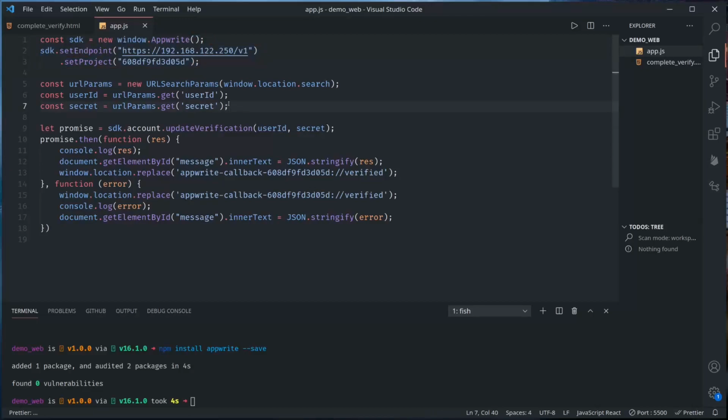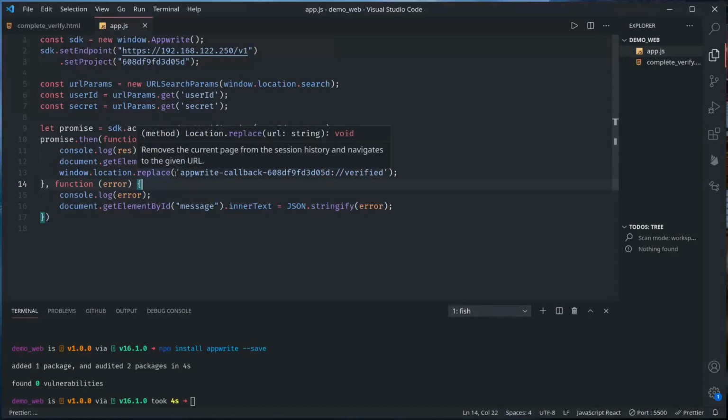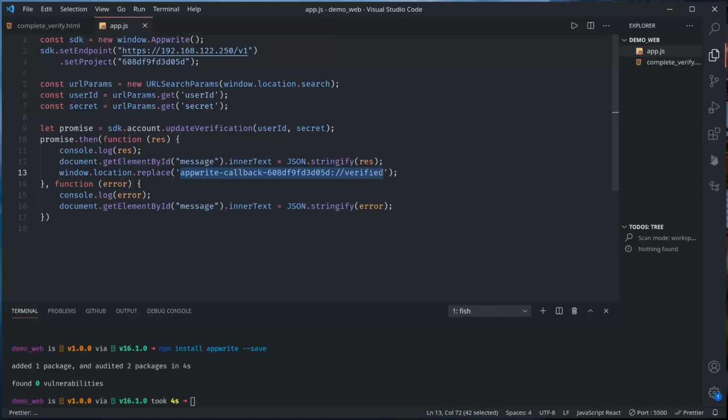In the verification email that we receive, the URL will contain two parameters, that is userId and secret. This is what is used to complete the verification. In order to complete the verification, we just need to call updateVerification with the userId and secret that we received from the URL. Once this process is complete, I'm logging the response, then adding the response in the span, and I am replacing the location, or redirecting, to the verification success URL. Let me remove this from error. So once the verification process is successful, I should be redirected to this URL.